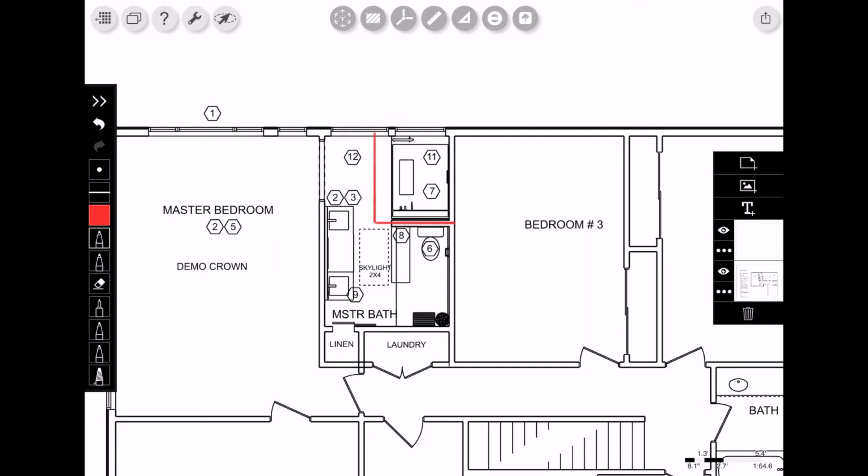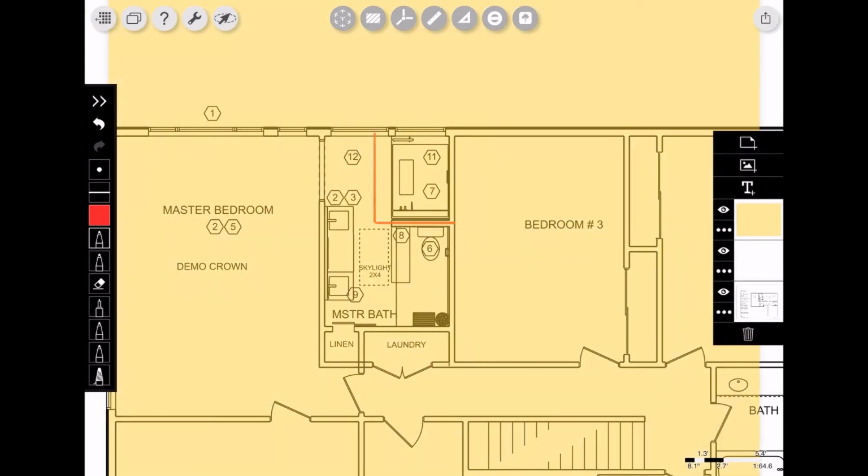Now let's go to the right side of the screen where you have your layers. To create a new layer, you're going to click the button that looks like a page with a tab at the top. So click on that, that creates a new layer.